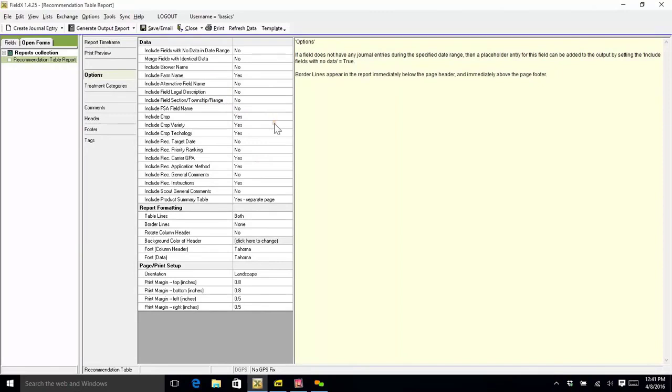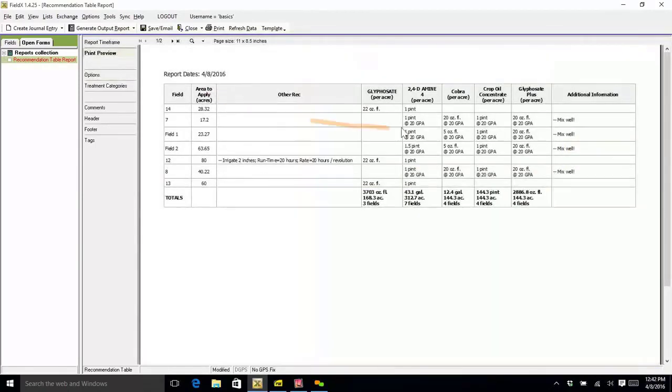Okay? And what I want to do is take some of these other varieties off. So I don't want to include, say, the crop. Let's take that off. Okay, and I don't really need the farm. Okay, so now I've got all of my columns here.